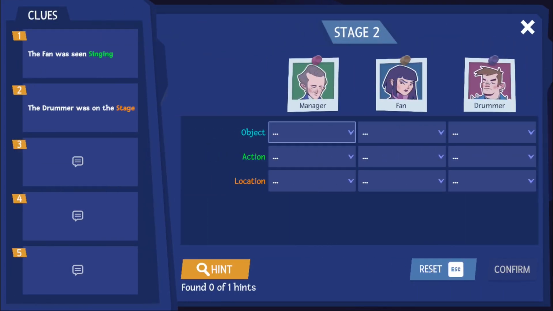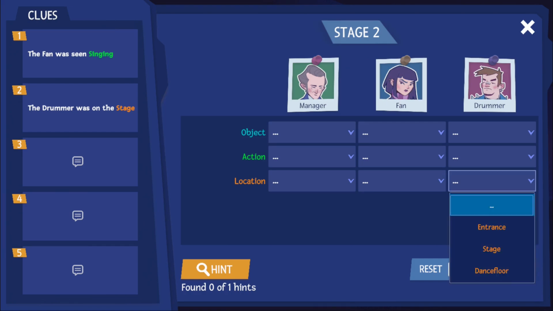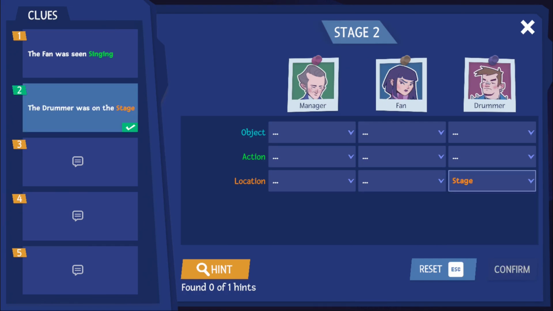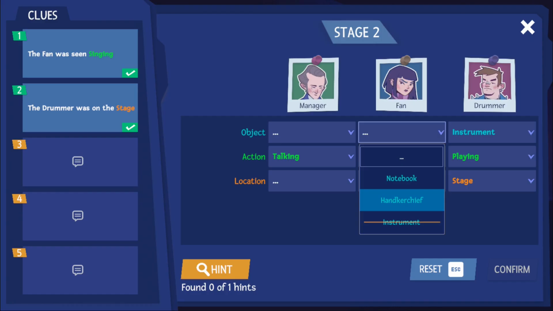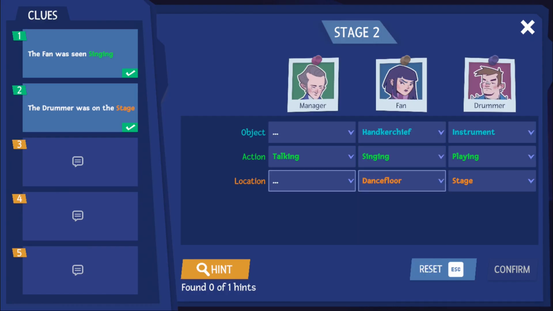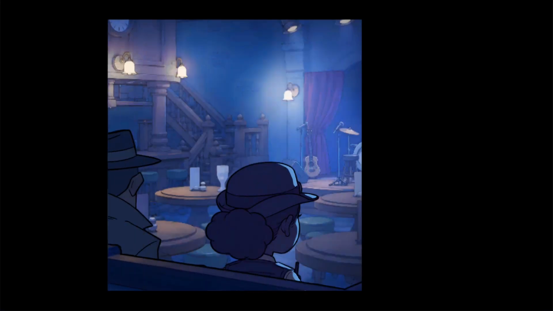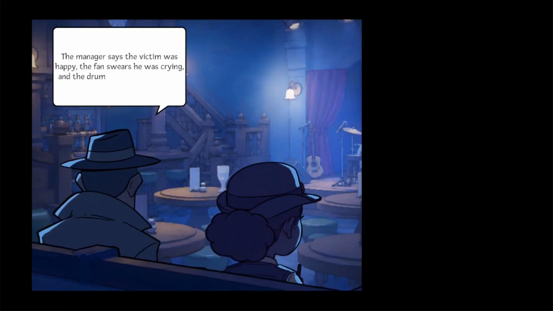Great. Drummer was on the stage. Fan was seen singing. So he'd be playing. He'd be talking. Handkerchief, maybe? Dance floor. Notebook. Confirm? Nice.